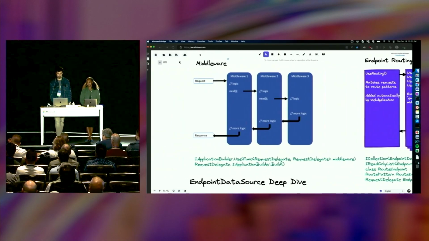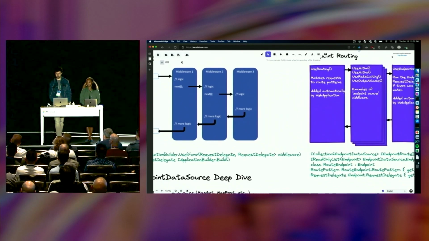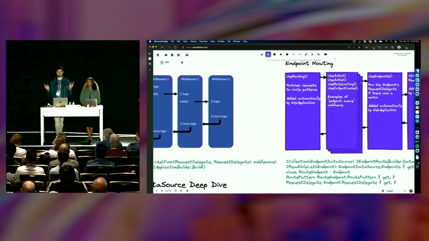So if you're used to some other web frameworks, there are certain named points in the pipeline, or even older versions of System.Web, where you say, okay, this is the authentication stage, and this is the caching stage and all that. But here, when you're adding middleware, it's strictly based on the order that you call something, like UseRouting, UseAuth, UseOutputCache. These are some of the new middleware that we've added.